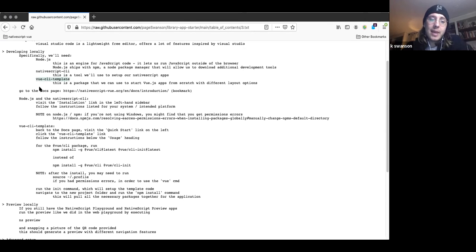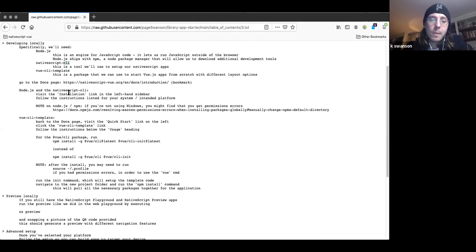And then the last thing that we'll be getting today is the Vue CLI template. When I say CLI, that's referring to command line interface. Maybe I can write that out when I update the notes. So NativeScript command line interface. That's a command line tool. And I'll show you the command line shortly when we start walking through what we'll need to install all of this stuff.